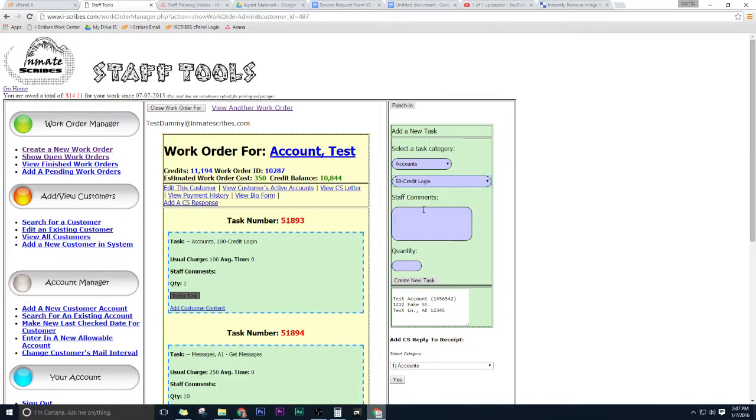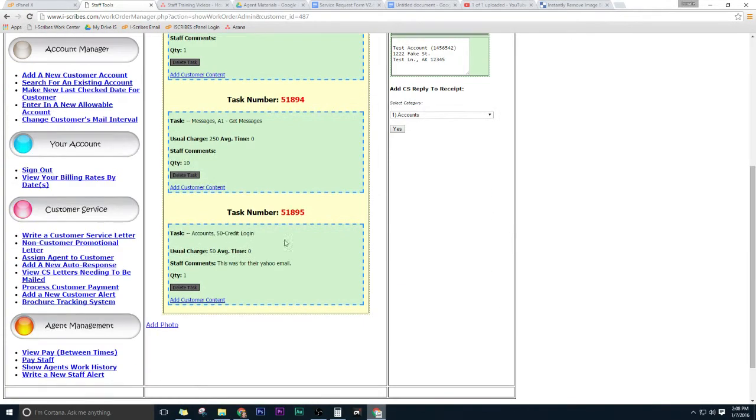So you'll see a 50 credit login fee right here under the accounts category, and we can type in 1. And if you want to leave a staff comment, we can say this was for their Yahoo email. All right, so quantity equals 1 because we're logging into it one time, and then we click create task. As you can see, staff comments now shows it right here.